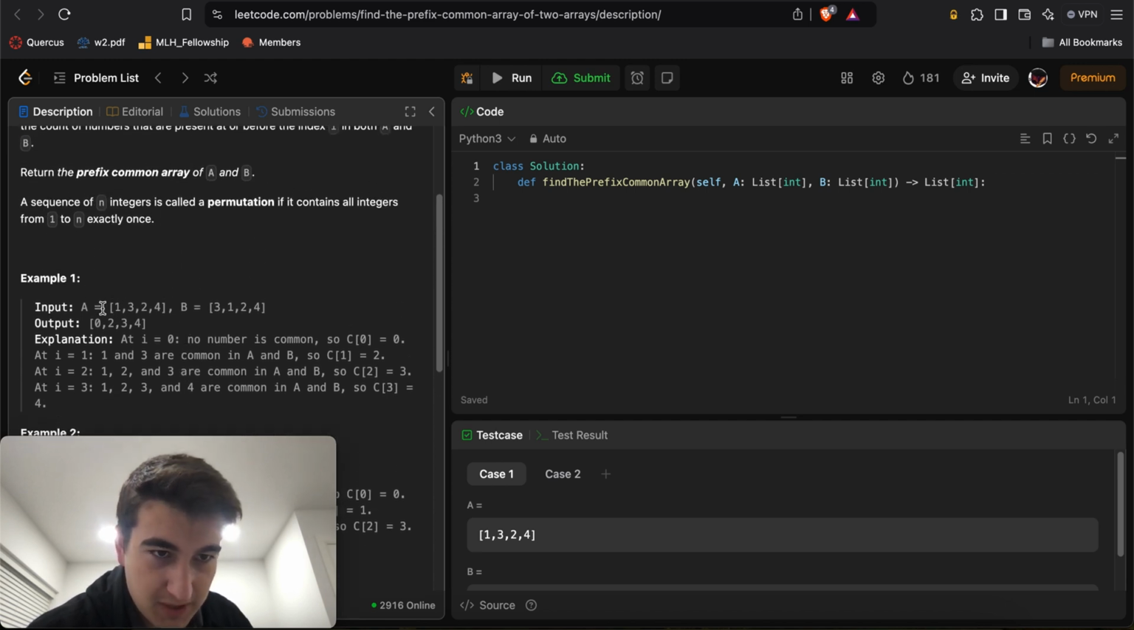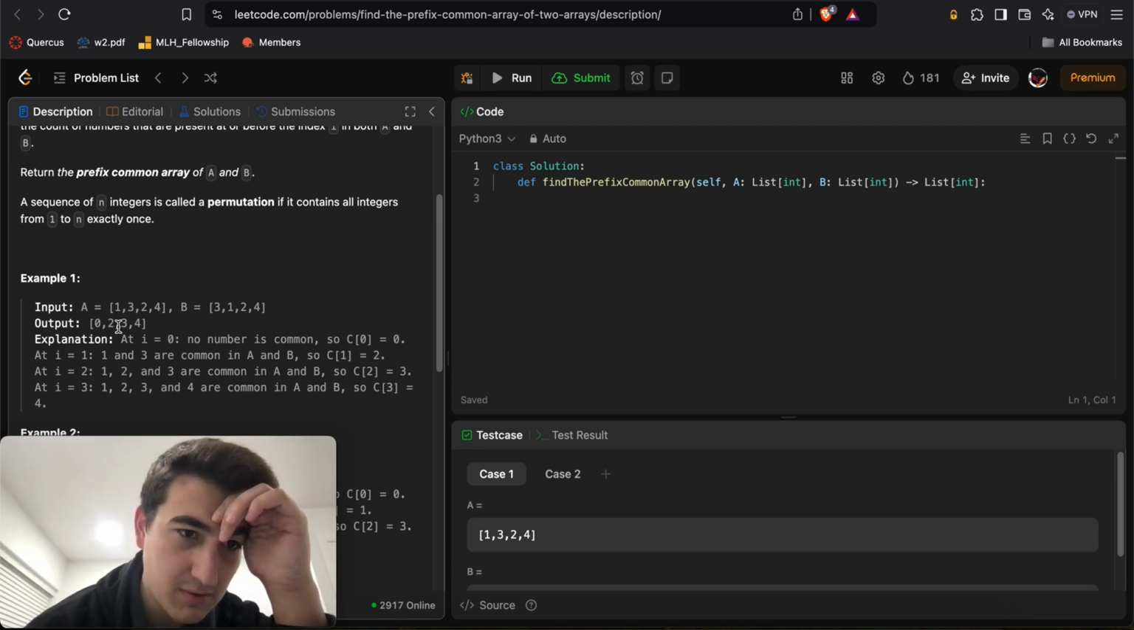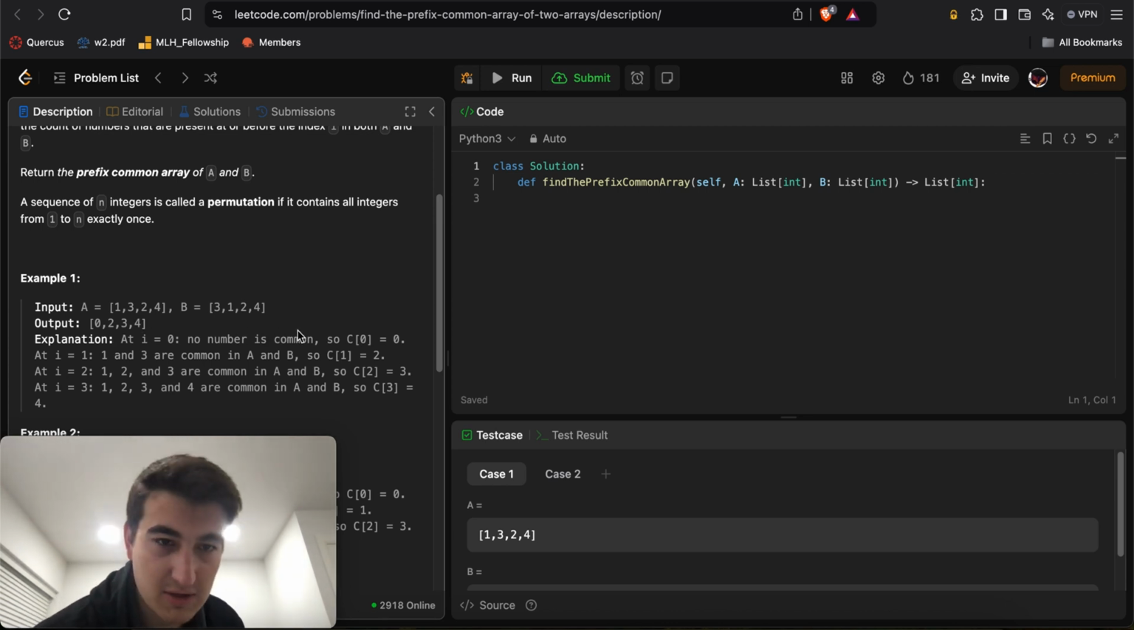Okay, example 1. A is equal to 1, 3, 2, 4, and B is equal to 3, 1, 2, 4. At i equals 0, there is no common number, so C[0] is equal to 0. At i equals 1, 1 and 3 are common in A.